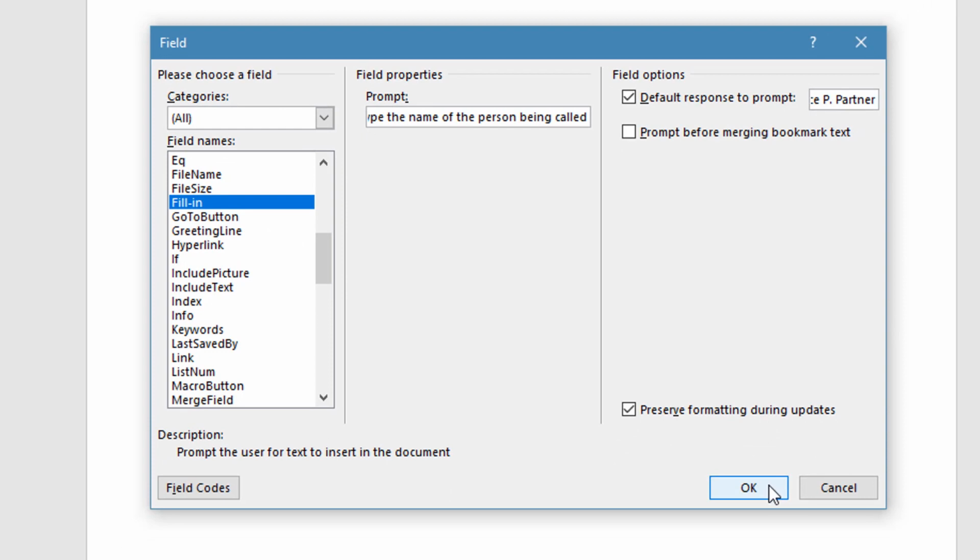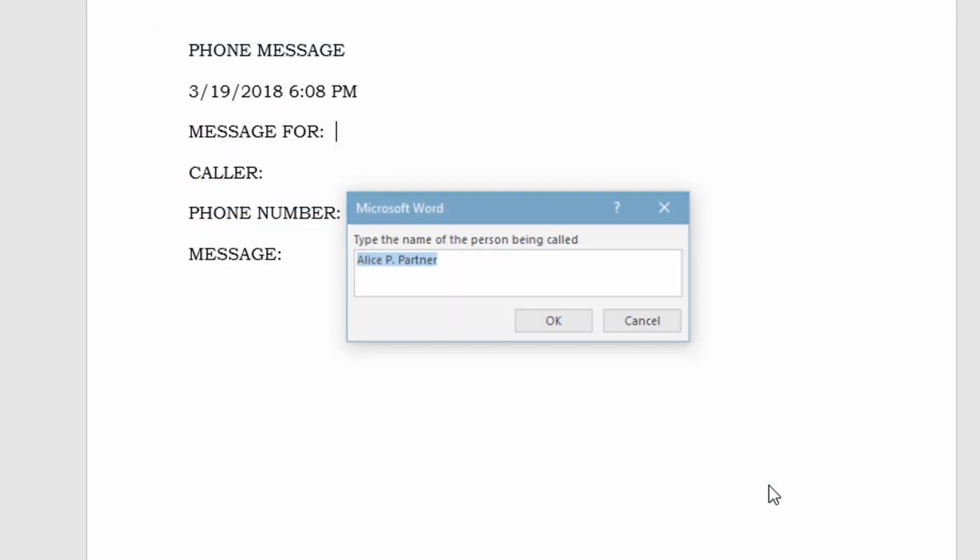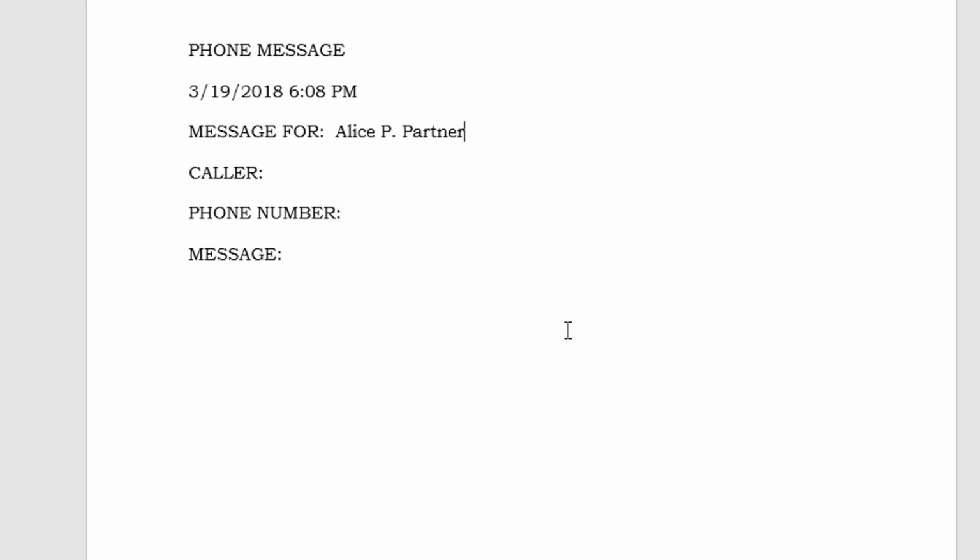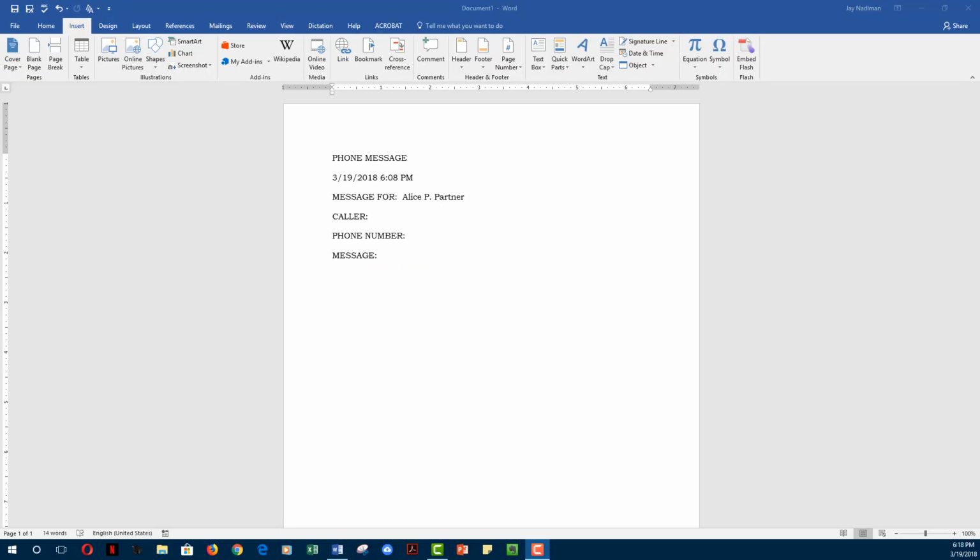Once I'm satisfied with how I've got it set up and formatted, I'm going to go ahead and click OK. You'll see a preview of how the prompt will work once the form is run, and if it looks okay, go ahead and click OK, and you see it fills in the information. You would then complete the form by creating fill-ins for the remainder of the blanks in the form.